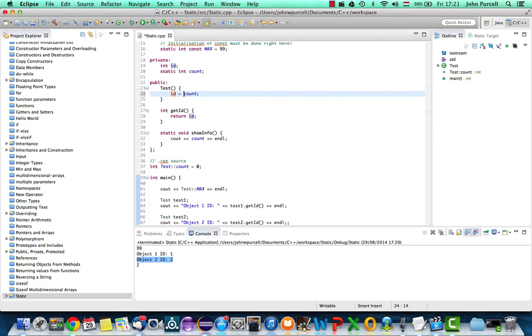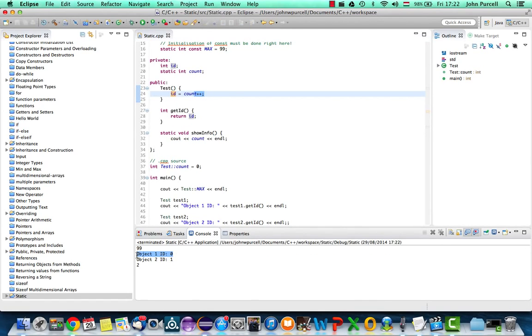If we use the postfix increment operator, that would first assign the value of count and then increment it. So count would be 0, and the first time it's used, it will be assigned to ID, then incremented. And now our IDs would go from 0 upwards. So the ID of object 1 is 0, ID of object 2 is 1.